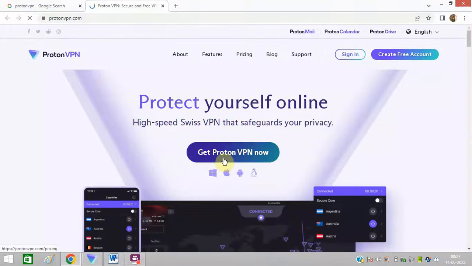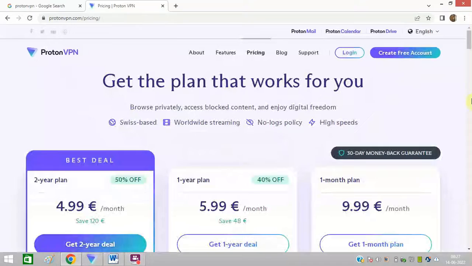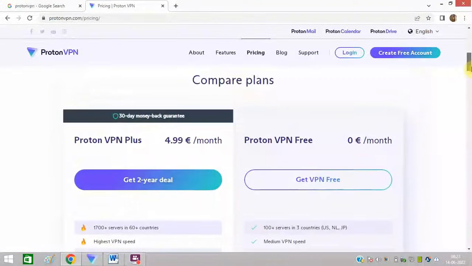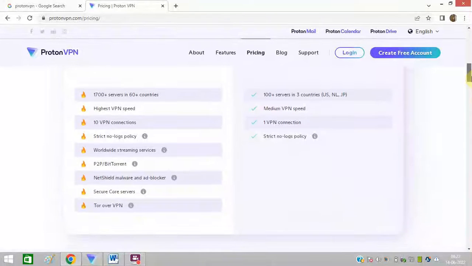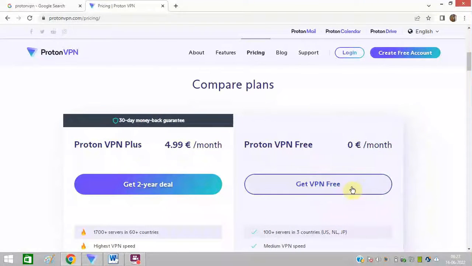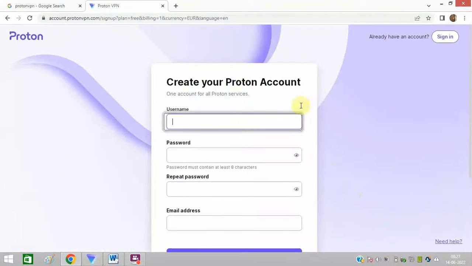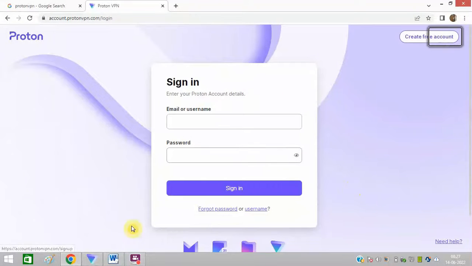You can click on Get Proton Now and you can scroll down. You can access this free plan as well. It is freely available. Click on Get Free VPN. Create your account, and I have already created, so I need to log in, and I have already installed this software.